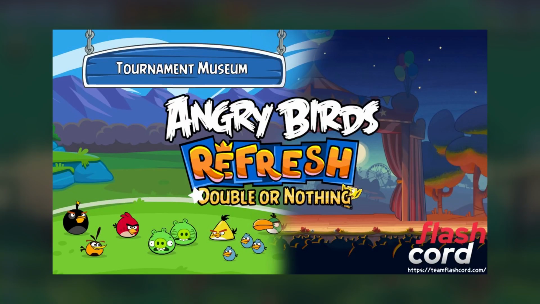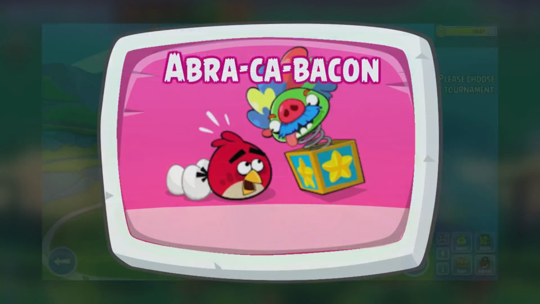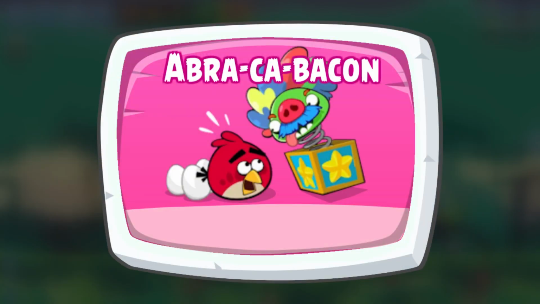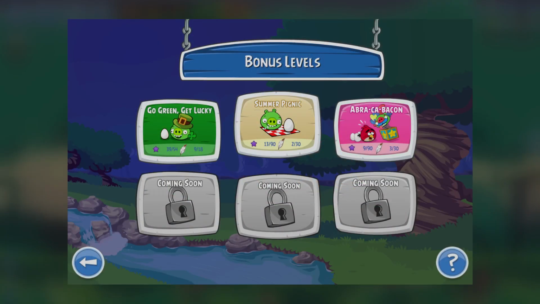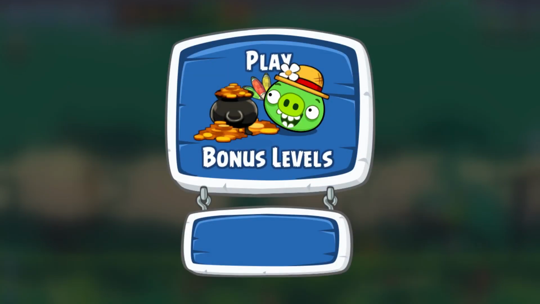On January 16th, 2025, the Double or Nothing update was released, and this happened on the first anniversary of the relaunch, which I think they wanted to give a thank you to the people who played Angry Birds Refresh. In this update, they added the Tournament Museum and the Abraca Bacon episode to the bonus content, which now has been changed to bonus levels, and the button now has all 3 elements from each episode in the new Extras menu.